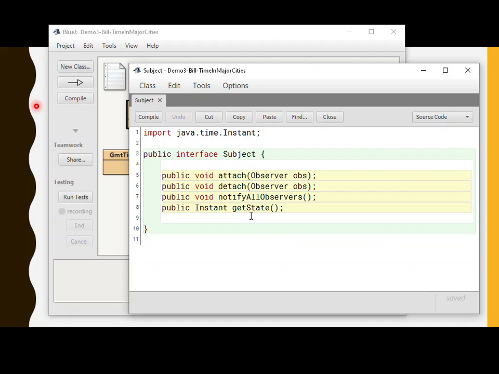In our case, we're working with time and we're working with a particular instant in time, which is where this Java time instant comes from. So we're saying, hey, you need to have a way to get the state from the subject. We're making it very simple with just this one piece of data. Could be much more complex, as it will be in our project. So you need to have these things to make a subject.